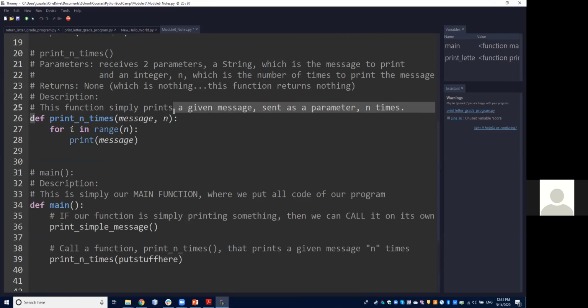Two. Yeah, it had 2. And notice one of them was a message, and the second thing was however many times we want to print it. So I can just type here. We could ask the user to enter a string. Here, let's do this.